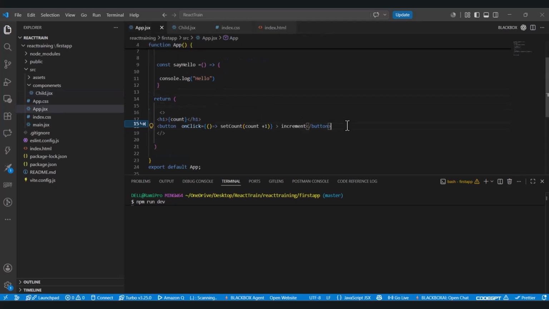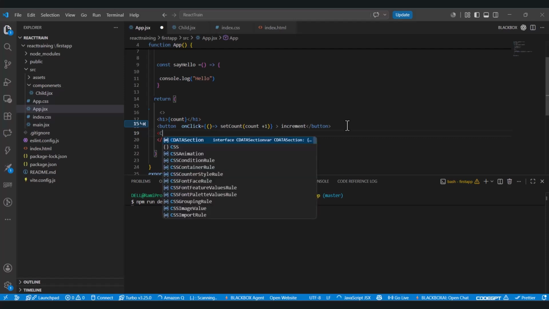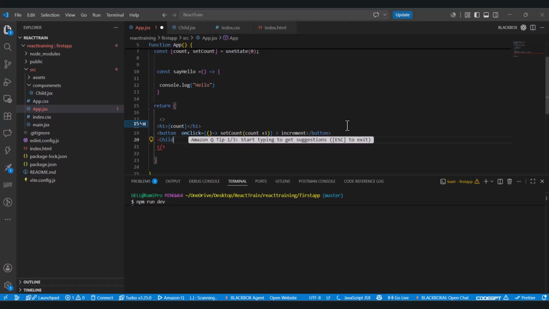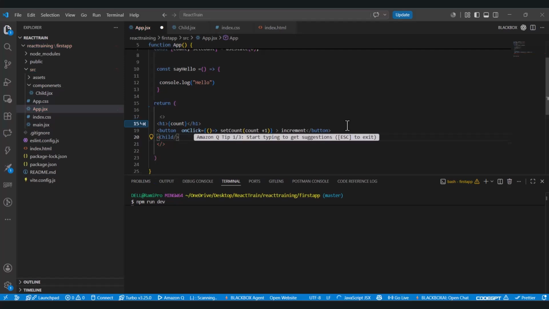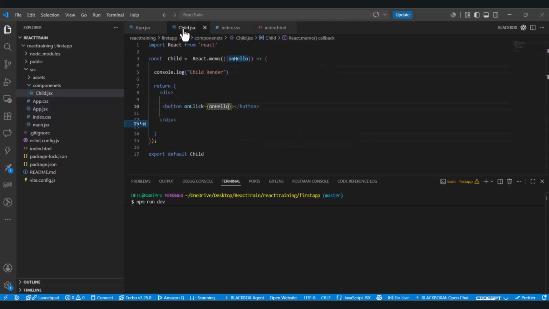Here we can directly call our child component. We need to pass the props here, and hello equal to sayHello, which is the same function we already passed as props. And copy paste on the onClick button. Save and see together.